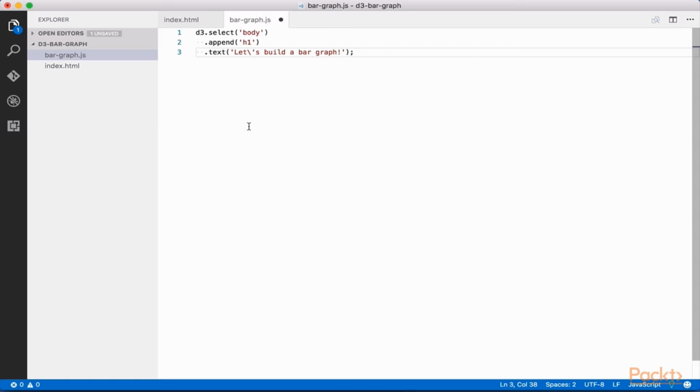Let's start by using a D3 selector to grab our body element. You will find that D3 is a very semantic library. So d3.select body does exactly what it sounds like. It selects the body element. Add .append h1 to this line to append an h1 element. Finally, add .text let's build a bar graph to this line.